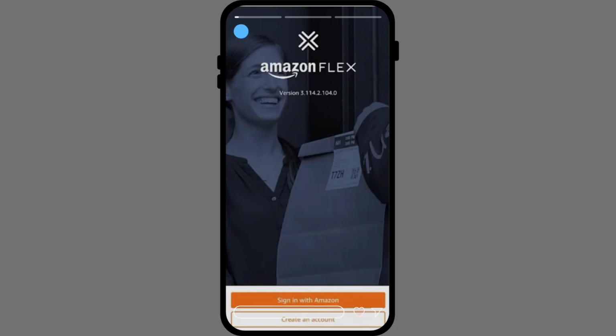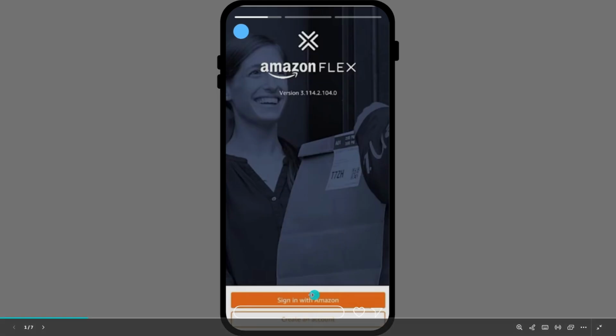Once it's installed, open it and sign in with your Amazon account. If you already have an account, tap Sign In with Amazon. If you don't have one yet, select Create an Account and complete the quick registration. Make sure you can access the email you use, since updates and confirmations will be sent there.